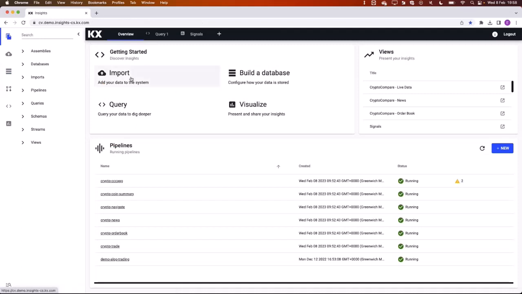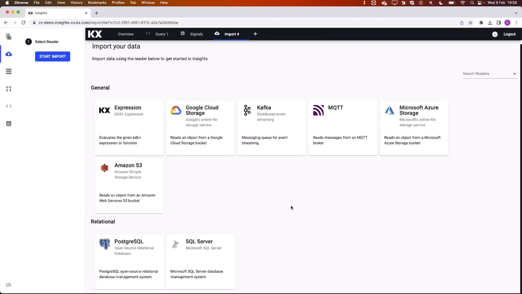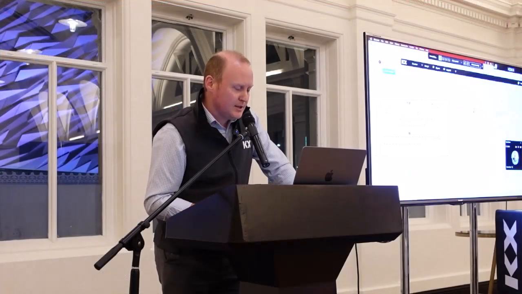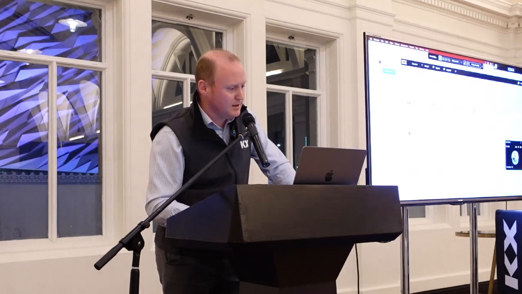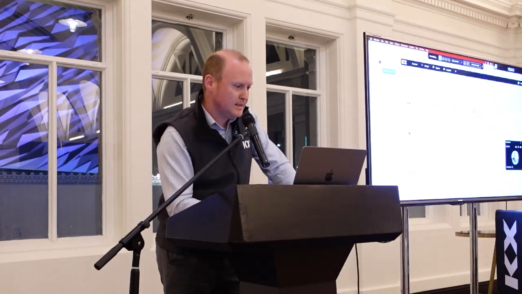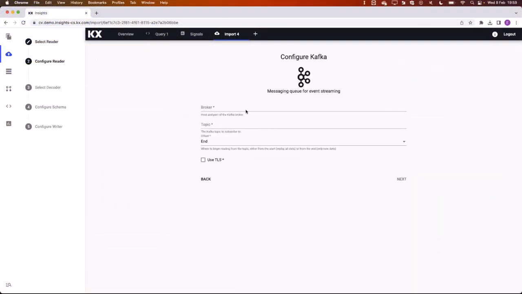I'm going to cut across to one we made earlier, and let's look at how we can import some data into that database. So the import wizard lets us pick from a library of import options. We've got some streaming options, some batch options here. On the streaming side, we've got Kafka and MQTT, and then on batch or on single one-off loads, you've got your typical hyperscaler object storage, as well as Postgres SQL servers. The example we're looking at here is streaming trade data over Kafka. So I'm going to pick the Kafka reader here and set a broker and a topic.